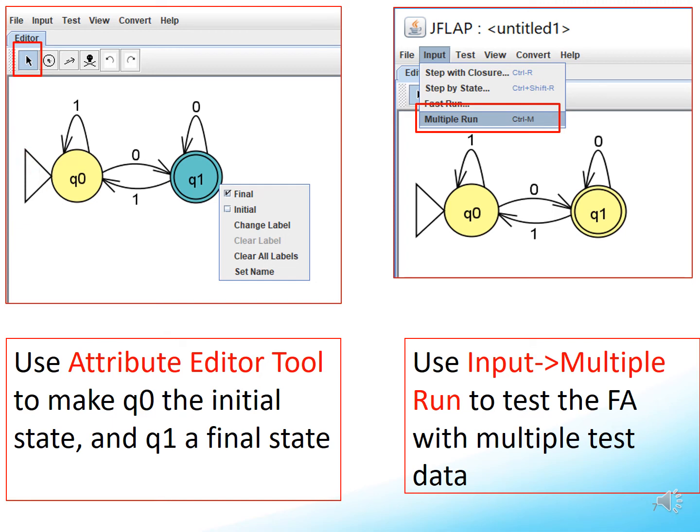In order to tell the system that Q0 is the initial state and Q1 is the final state, we use the Attribute tool. Click the Attribute tool and right click on Q0 and select Initial State for Q0. Right click on Q1 and select Final State for Q1.